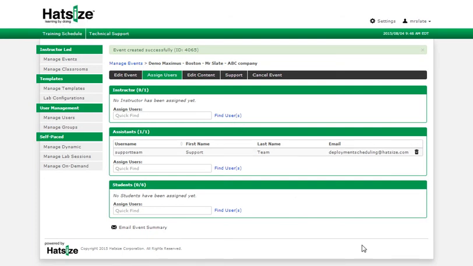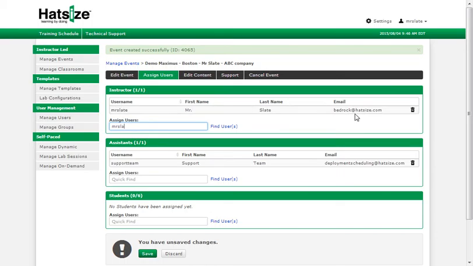The next stage is the ability to assign your instructor, your assistants, and your students if you know who they are. So in this case, I know Mr. Slate's going to be my instructor, so I can use what we call the quick find. I can start typing his name, and it will pop up and show me his name. There you go, and I've added Mr. Slate as the instructor. I'm going to leave the support team there as the assistant so they can get into the system. If I didn't want them in, I could hit the delete button and they'd go away.